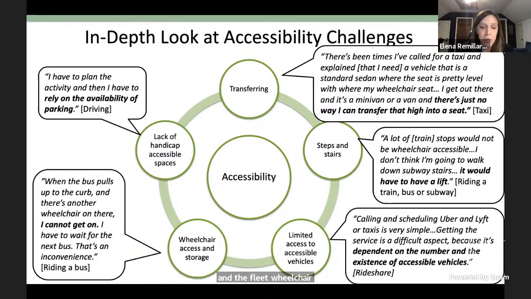Wheelchair access and storage was another issue that came up for both public and private transit. This participant noted, on riding a bus, when the bus pulls up to the curb and there's another wheelchair user on there, "I cannot get on. I have to wait for the next bus." And finally, another accessibility challenge had to do with the lack of handicap accessible spaces. One of the most striking findings from our research, or unexpected to me at least, was that the vast majority of our sample was driving and relying on a wheelchair accessible vehicle to do so, and also having to rely on the availability of handicap accessible parking.